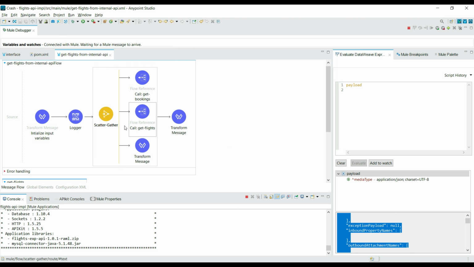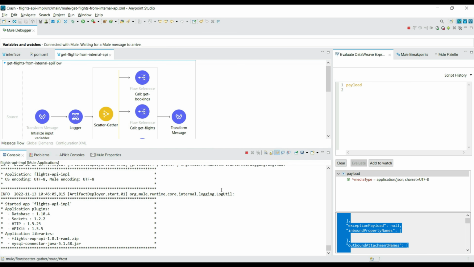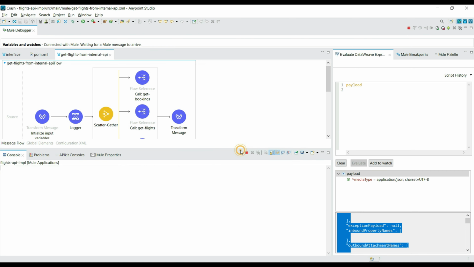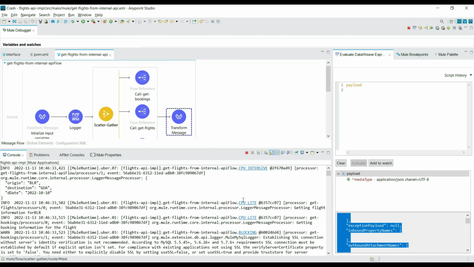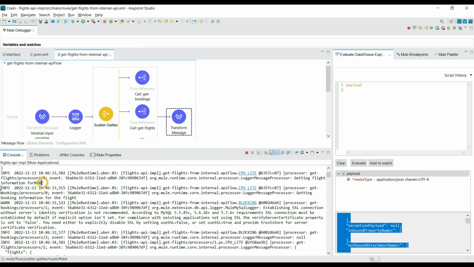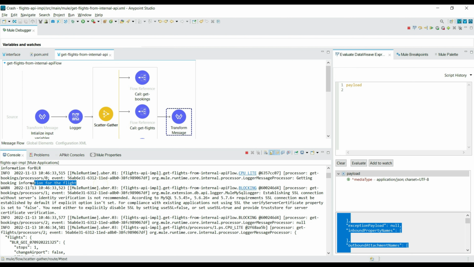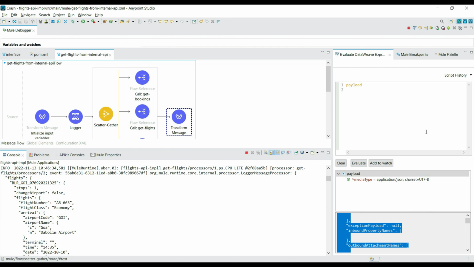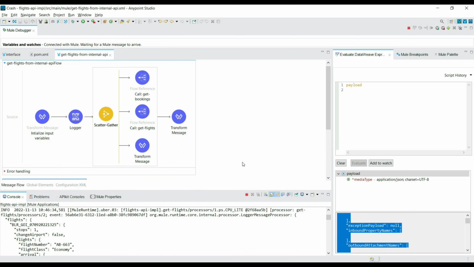So we have seen how to use a scatter gather and add multiple routes, and how to access the payload related to each route. At the end we will get an array of arrays. So basically the payload will be an array, so you can access it based on the routes that you want to get the information from. And also we have added log messages, before calling the API and after getting the response, so that will help us do the debugging.